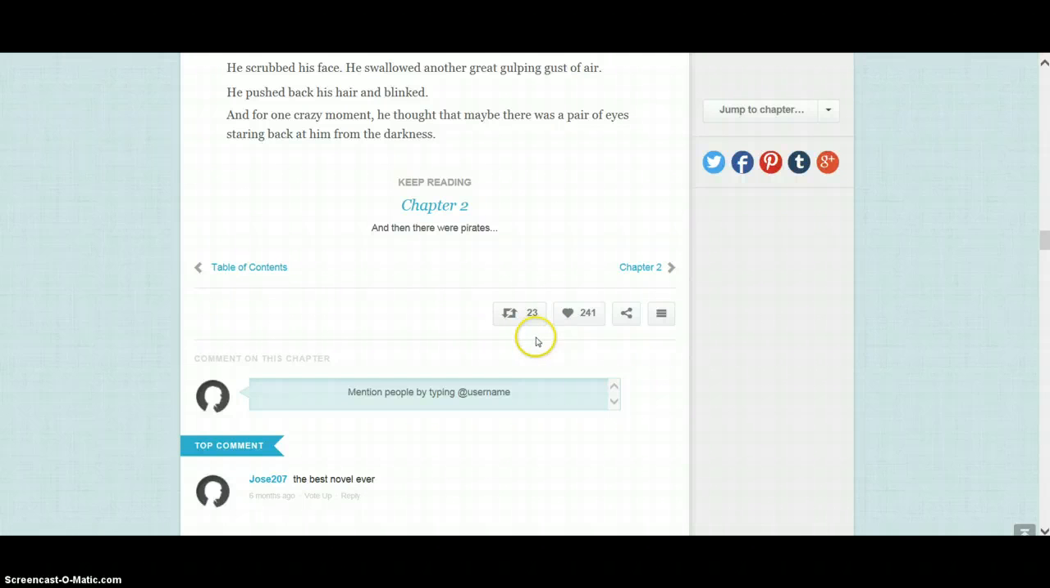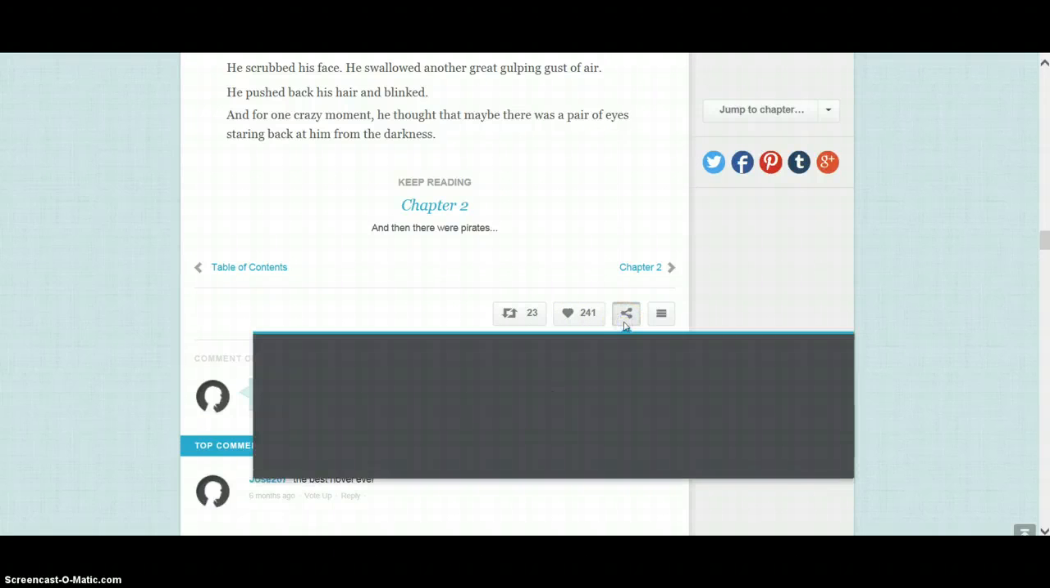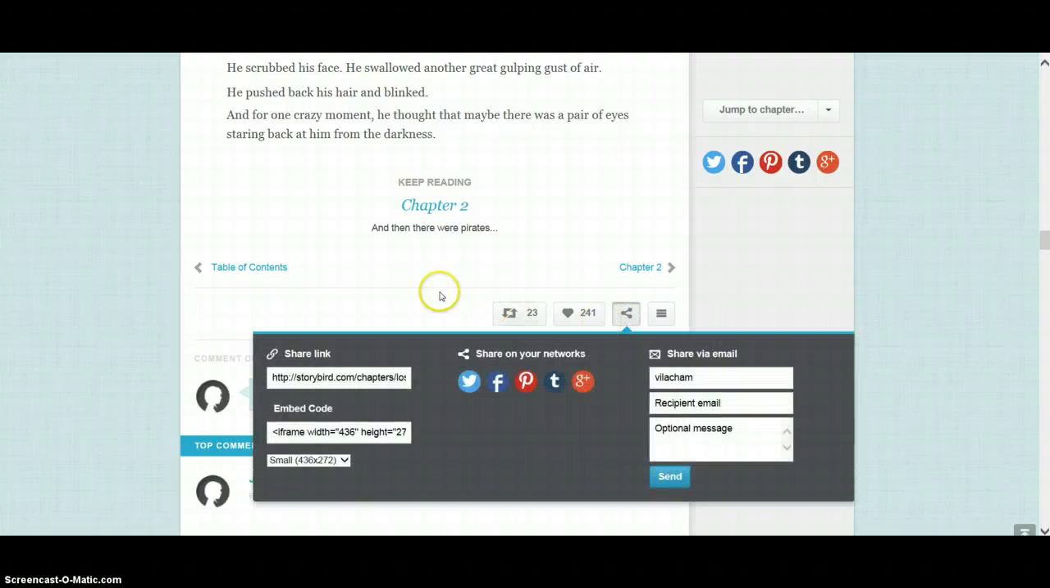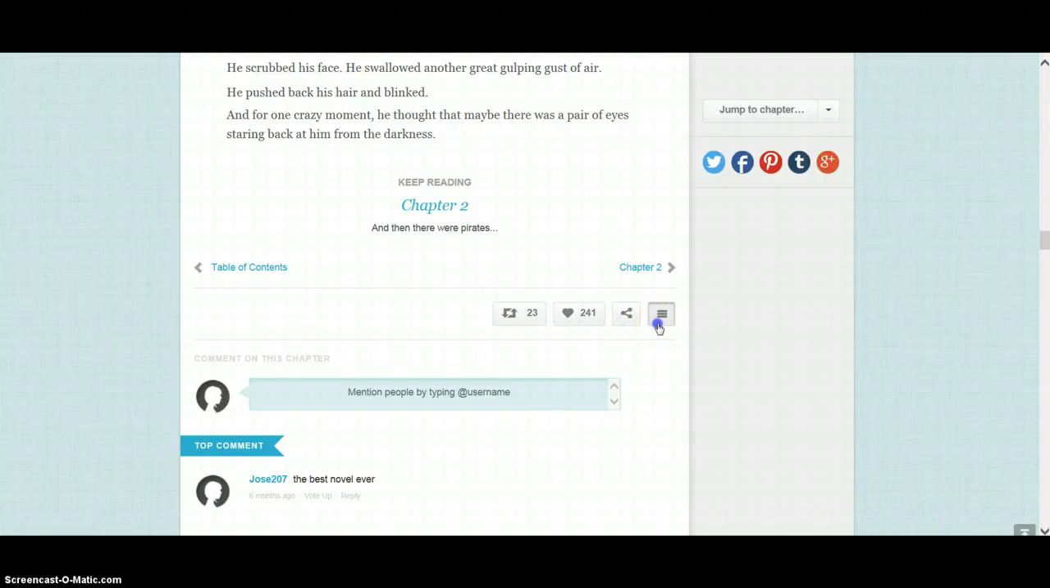If you have a look at the little tabs or icons at the bottom of the chapter, you have repost, which works very much like on Twitter when you want to repost a story by someone else. You can heart it, which is the same as liking it. You can share it by using the link or embedding it in HTML, or you can categorize it.